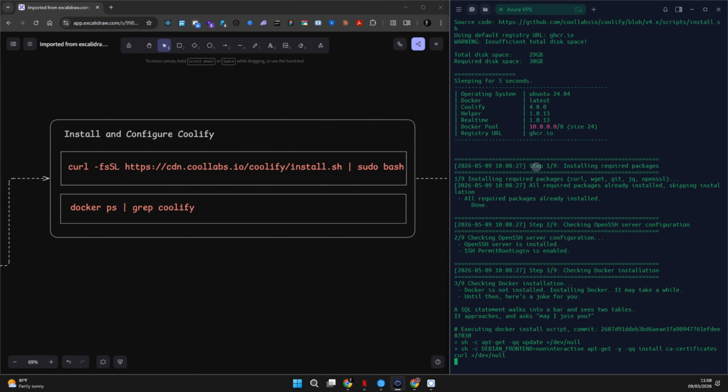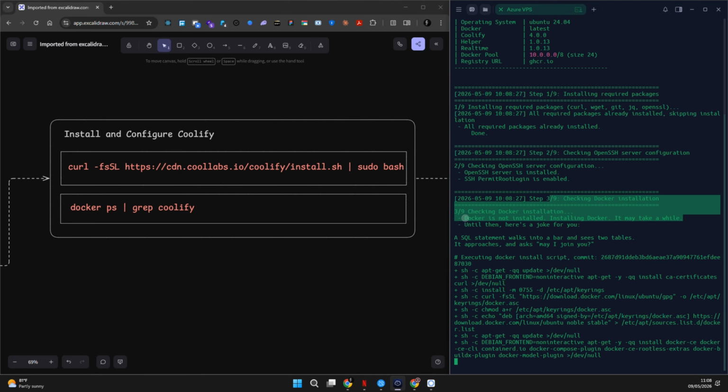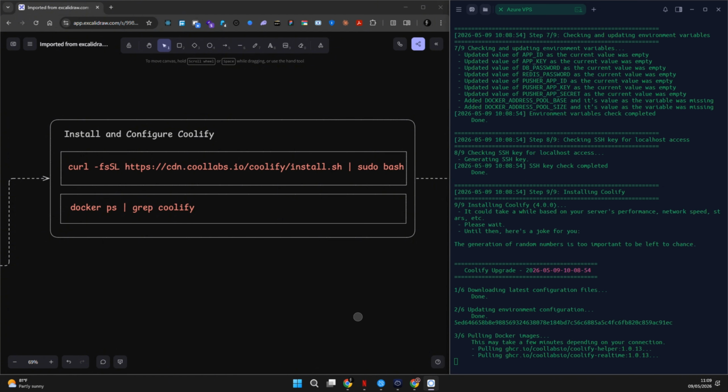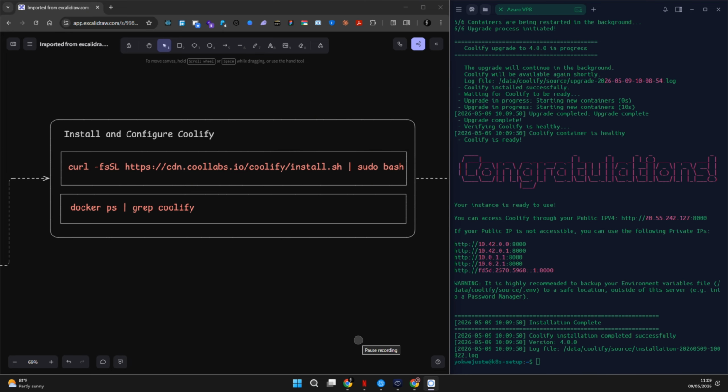Sometimes it's good to be looking at the logs. You can see here it's saying Docker is not installed, installing Docker, this may take a while, and all the rest. Let's give it some time. The installation is still going on as of now, and we are still expecting everything to finish. Okay, congratulations, Coolify got installed.